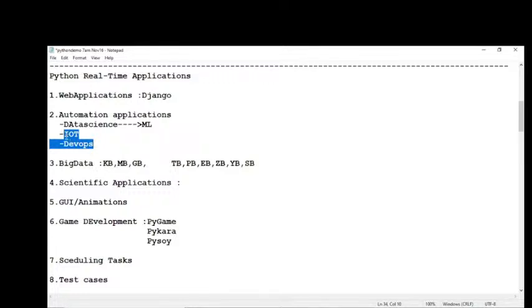In IoT also, most of the time 90% of the coding is done in Python, and in DevOps also. For big data environments like Spark and Hadoop, Spark with Python we call PySpark. For scientific applications and numerical analysis, we have modules like the NumPy module and SciPy module. NumPy is numerical Python and SciPy is scientific Python.